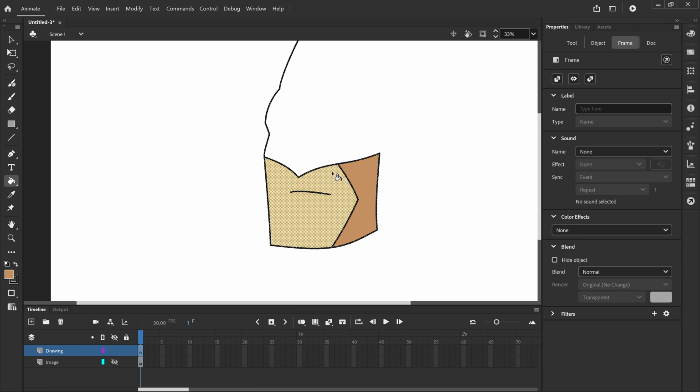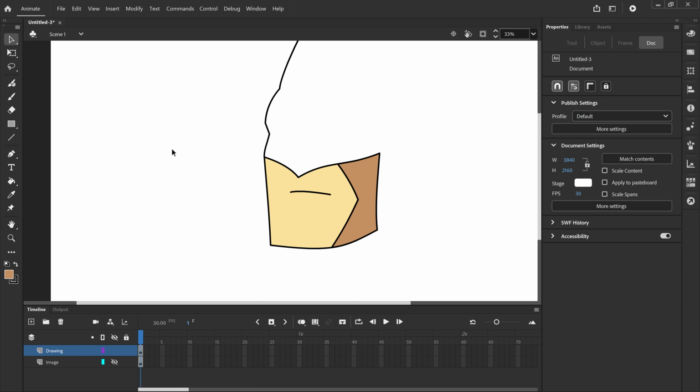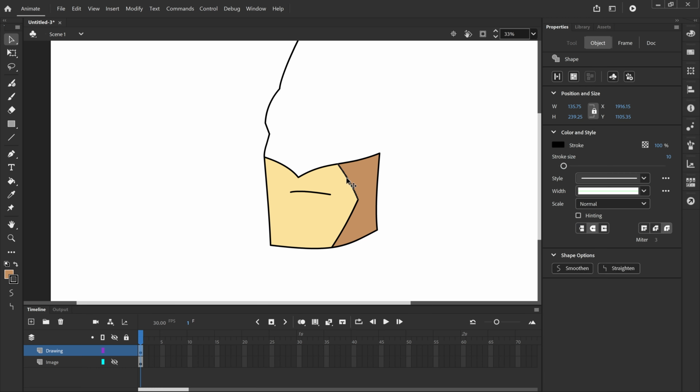The reason you're seeing this shade over our drawing is because when you click on the drawing layer, it selects everything. So to deselect, you can click on the selection tool and click off, and now it's showing as it would be previewed properly. Now we're going to want to delete these lines here. So we're going to click on the line, press delete, and do that for this line here.